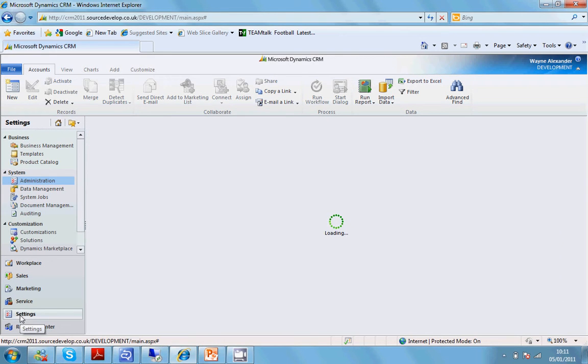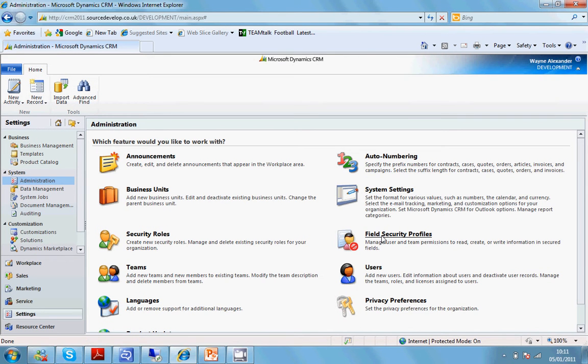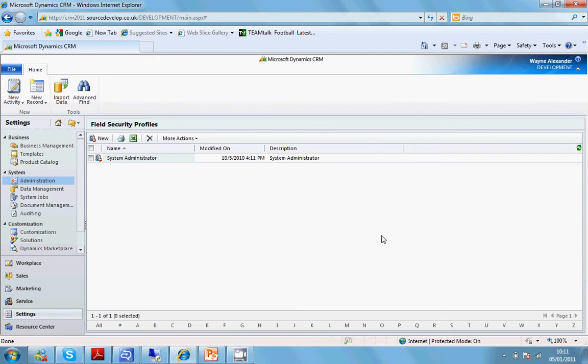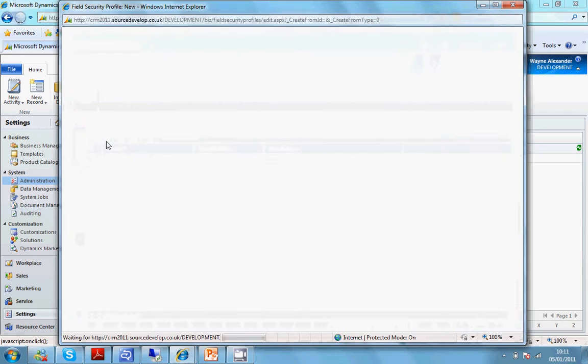So I'm going to go to settings, and in the administration section we'll set the security profile. So field security profiles. Before you set a field security level, you have to create a profile. And think of a profile as a group. It allows you to add teams or users to this profile, and then you can specify what this profile can do to a particular field. As I mentioned earlier, there's a sysadmin profile which is there by default, which all sysadmins would be automatically assigned to. And I'm going to go ahead and create a new profile.